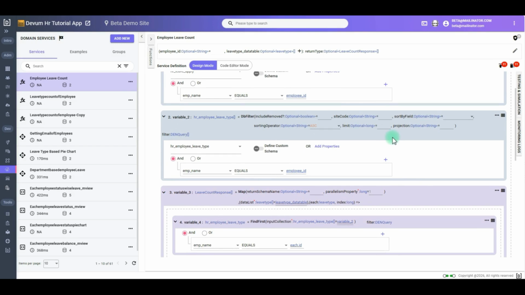Next, as mentioned earlier, the map function is used in the flow. Map acts as an iterator. When a leave type data table is given as input, it iterates based on the number of records available in that table and processes each record one by one. We have named the iterator variable as each, but users can rename it to anything they prefer.